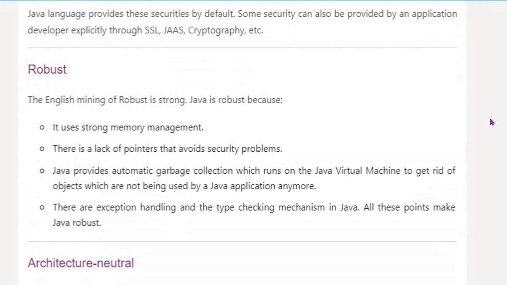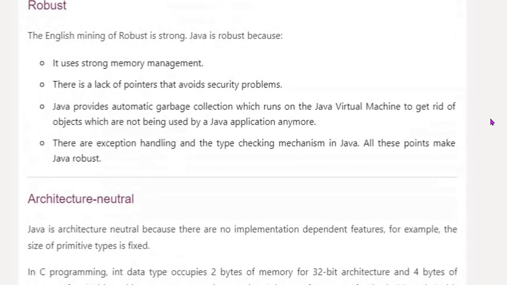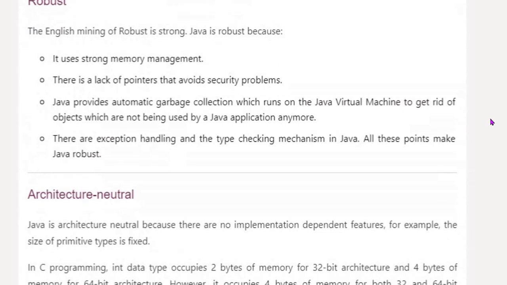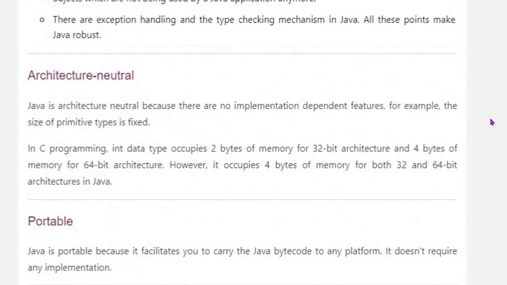Exception handling and the type checking mechanism in Java, all these points make Java robust. Automatic garbage collection, I understood, sir. But I didn't get what this architecture neutral means. No implementation dependent features. For example, the size of primitive types is fixed. That I didn't get, sir.